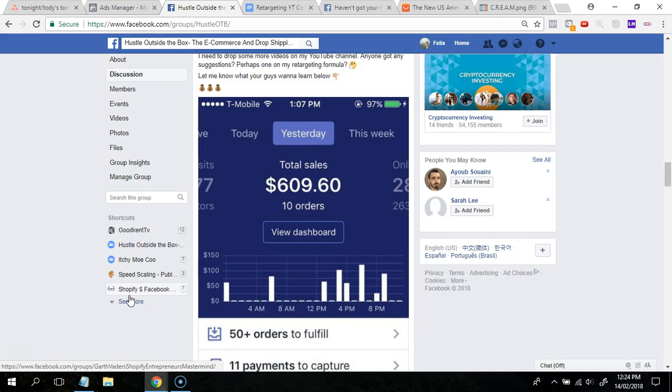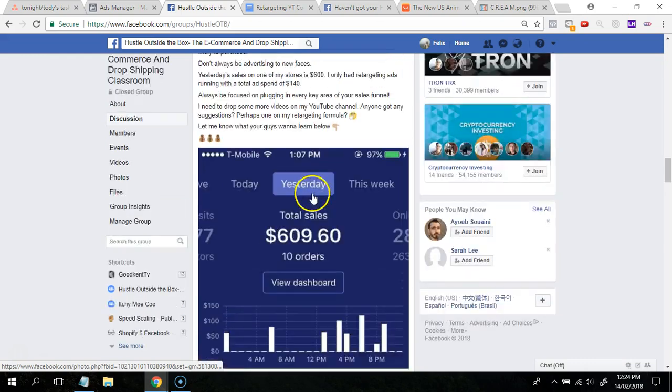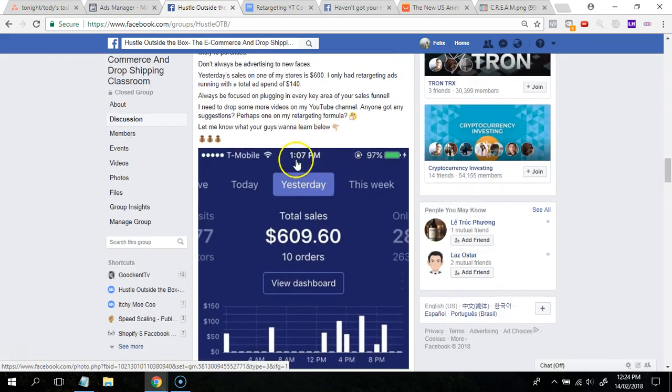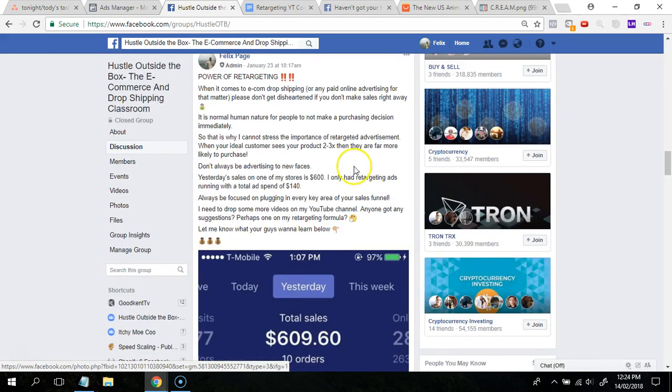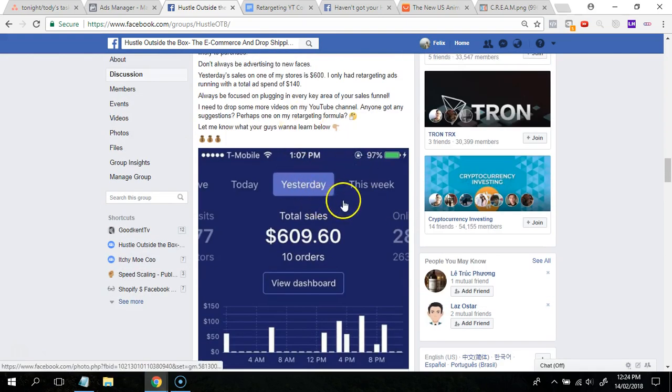But in this video I want to talk about retargeting, and I want to show an example of a post that I have in my group. So this is a screenshot here. This was actually last month, and this was my results just from running retargeting ads. I switched off all my main ads to cold traffic, and I was just running retargeting.